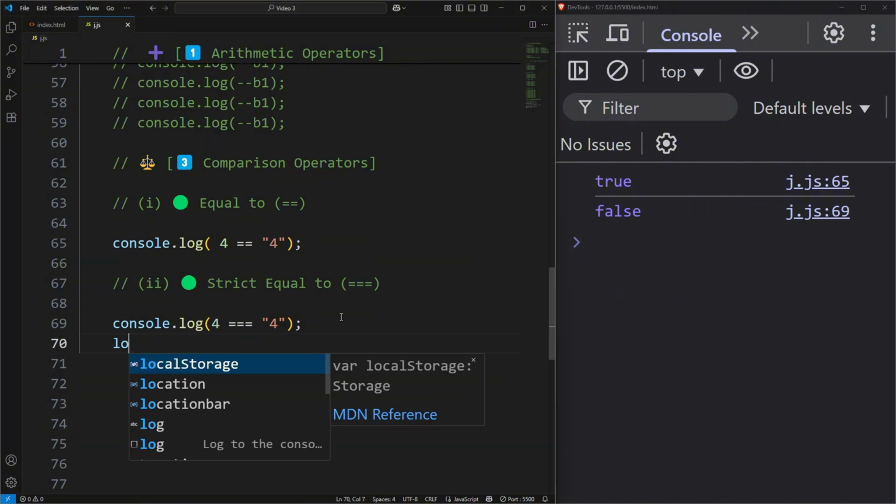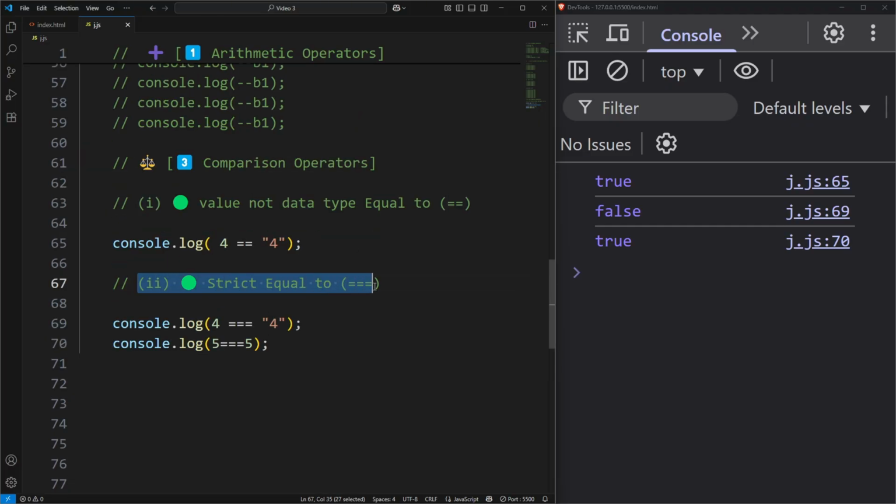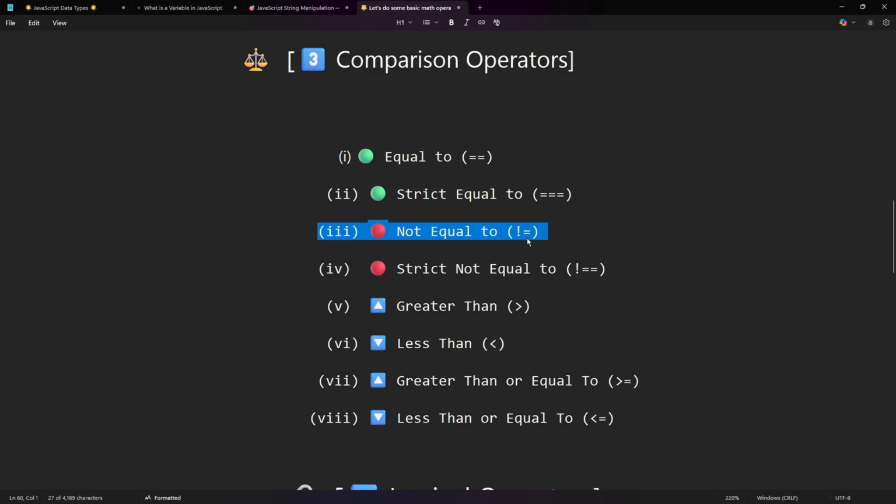Let's make one more example. Log 5 is equal to 5. So it's true. This is number data type and this is also number data type. So it compares values and data types, and it returns true because it is true. This one uses strict comparison and this one just compares value, not data type. Always try to use strict equal to avoid bugs in your code. Let's move on to our third one, not equal to.